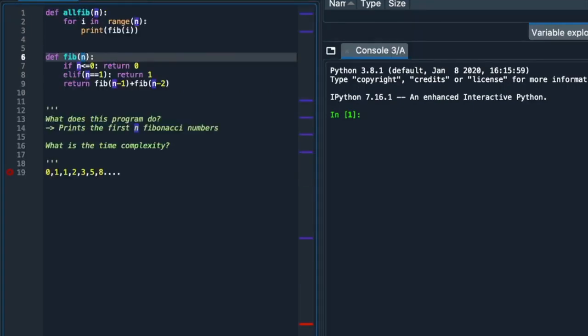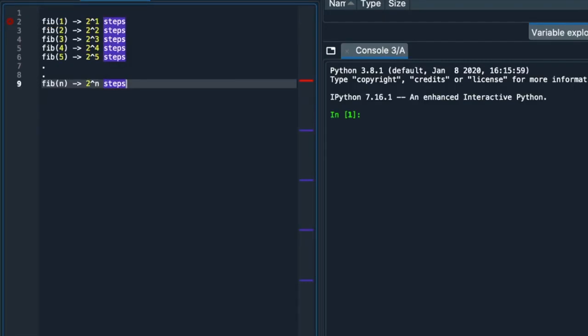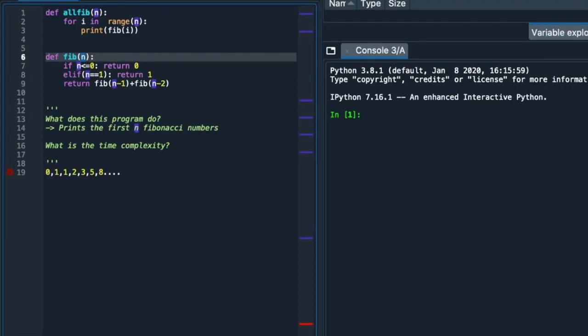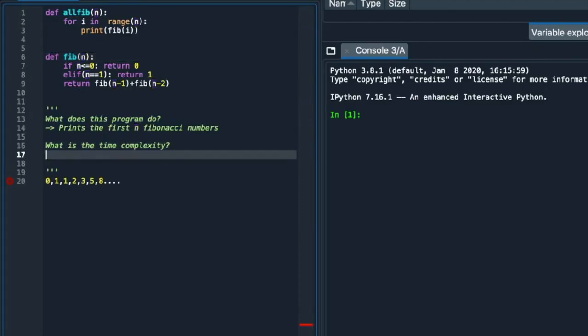Fibonacci of 1 takes only 2 steps. Fibonacci of 2 takes 2 power 2 steps. Fib of 3 takes 2 power 3 steps. And it goes on. Fib of n takes 2 power n steps. So this will be the time taken for n numbers. So the time complexity for this, you can confidently say, is big O of 2 power n.